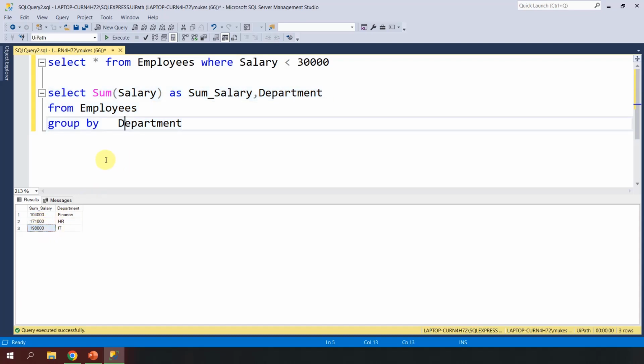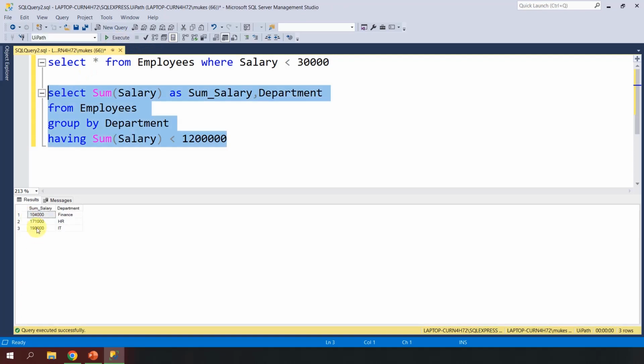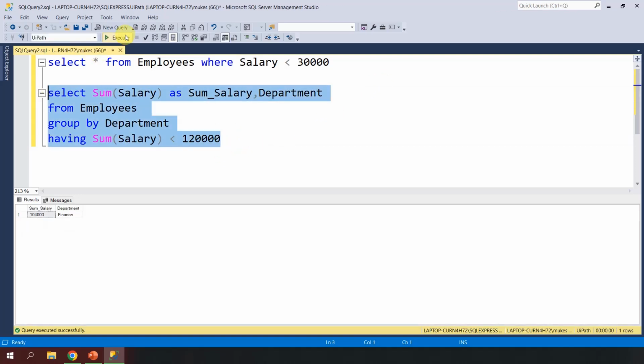Now when my data is already grouped, in such a situation you can use the having clause, and then I can simply say having the sum of salary is, let's say, less than 12 lakhs, 1 2 3 4 5. If I execute this, I am getting this data, all of which is less than 12 lakhs. Let me remove a zero, I guess. Yeah, I am getting only one now. So this was grouped data, and if I have to filter the grouped data, then I have to use the having clause.